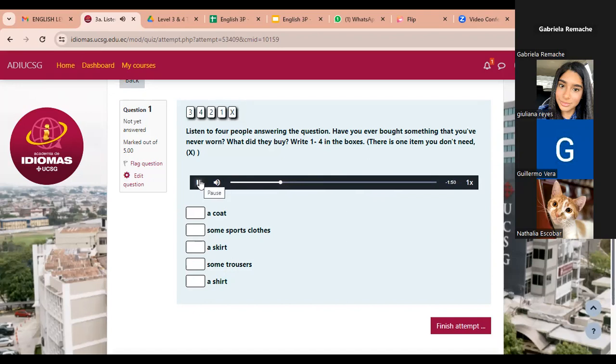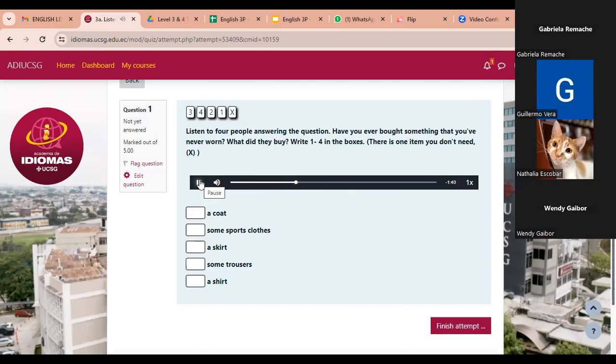But when I got home, in the cold light of day, I realized that I looked more like one of the women from ABBA. That's why I never wore them. That's the first guy. He bought some trousers, but he didn't like them. Number 2. Have you ever bought something that you've never worn?